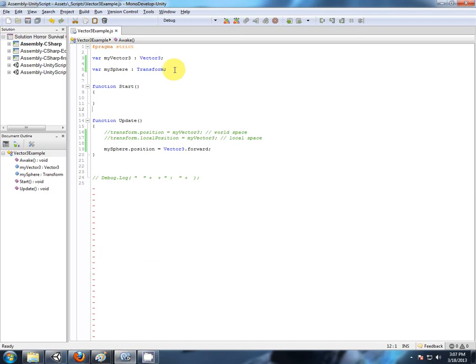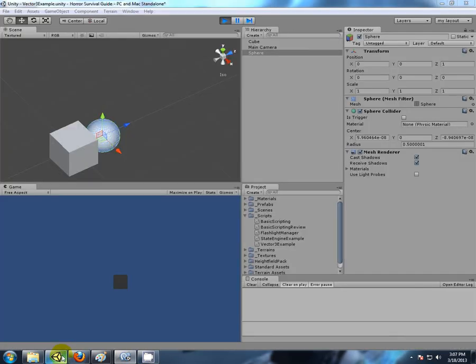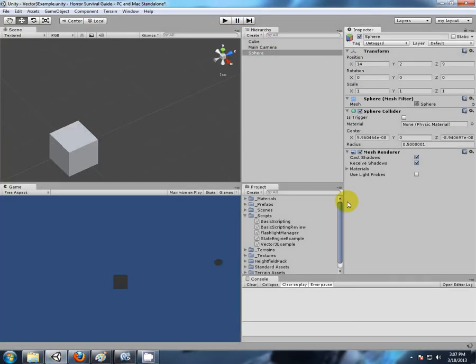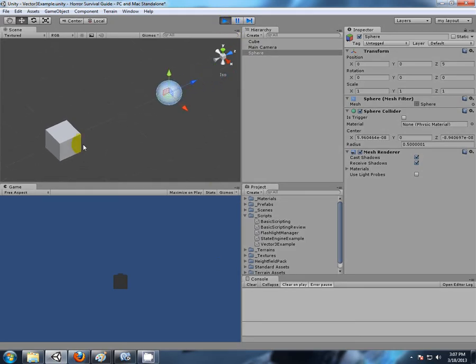Now we can actually multiply this out too. Let's just multiply this by 5. Let's see how that affects things. So when we hit play, there's our Vector3 forward in world space. Because we've multiplied our vector, 5 times 0 is 0 in those cases, but 5 times 1 is 5. So there is our world space vector. So it's a direction, but we're assigning the position to that direction.